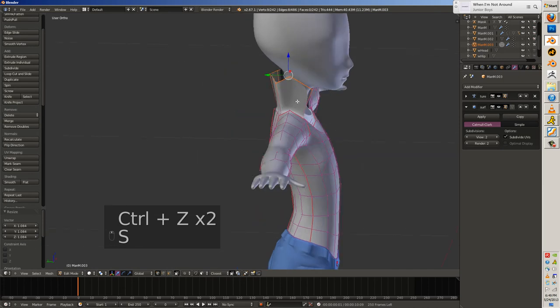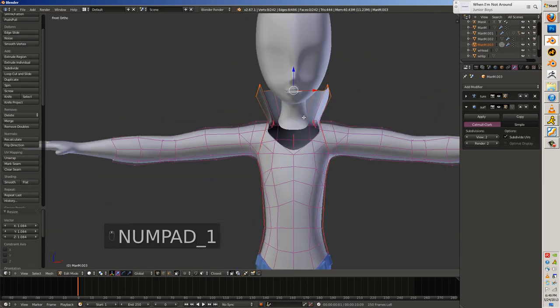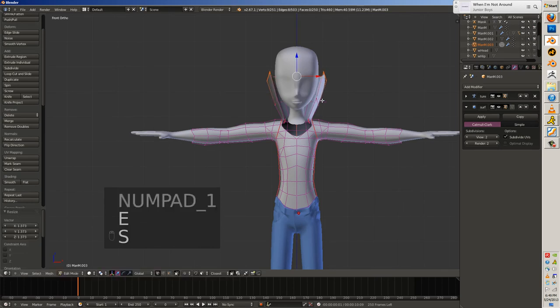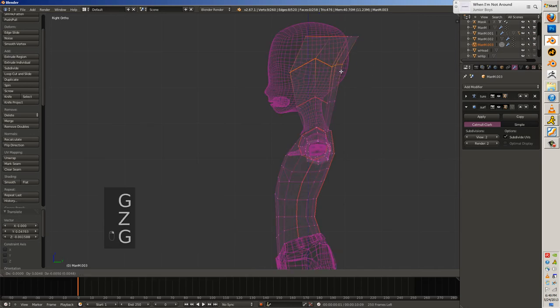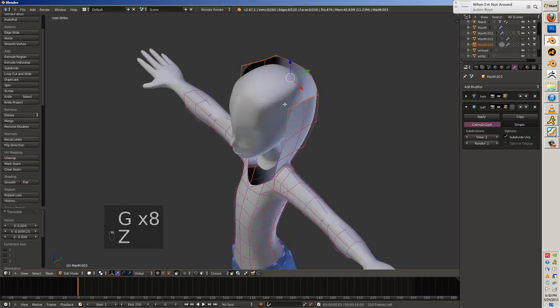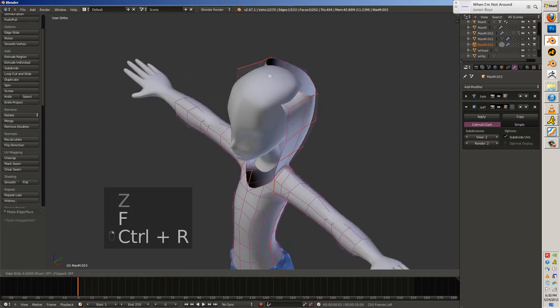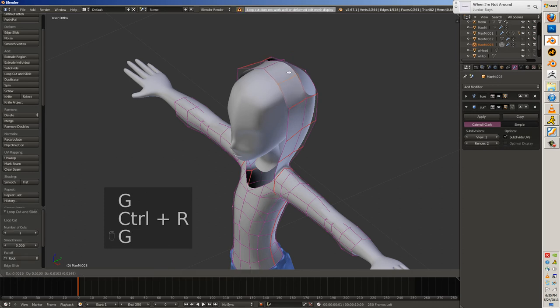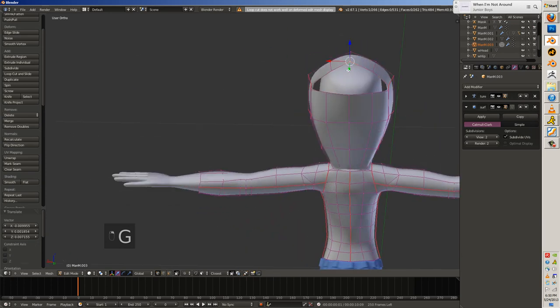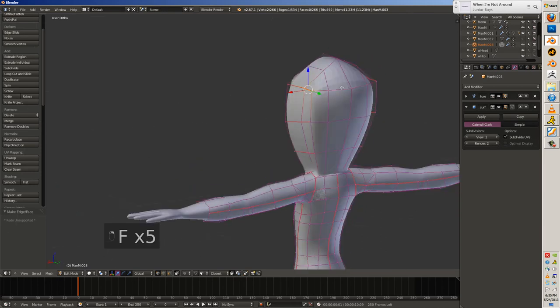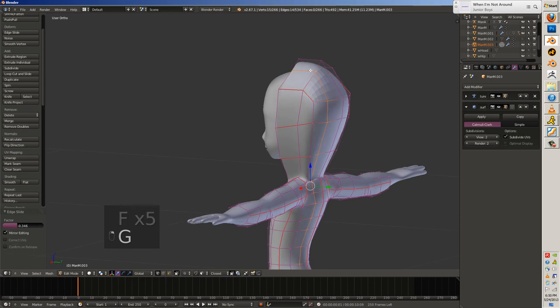Alright, so if you're wondering how to make a Lelouch of the Rebellion style, there you go. Bam, F2, bam, F2, bam, F2. Blender sure has come a long ways.